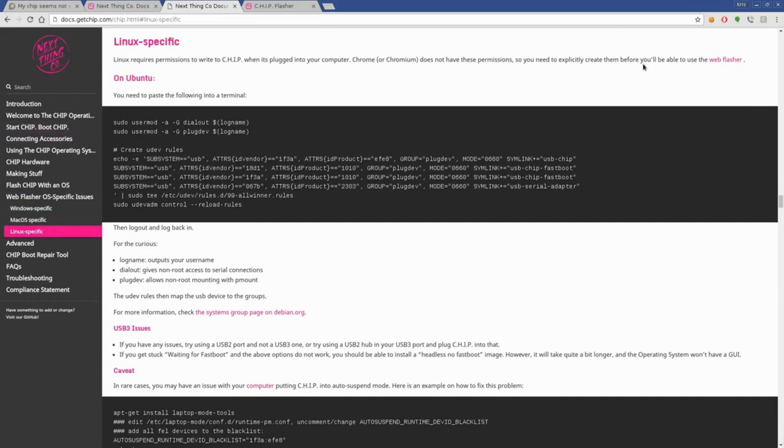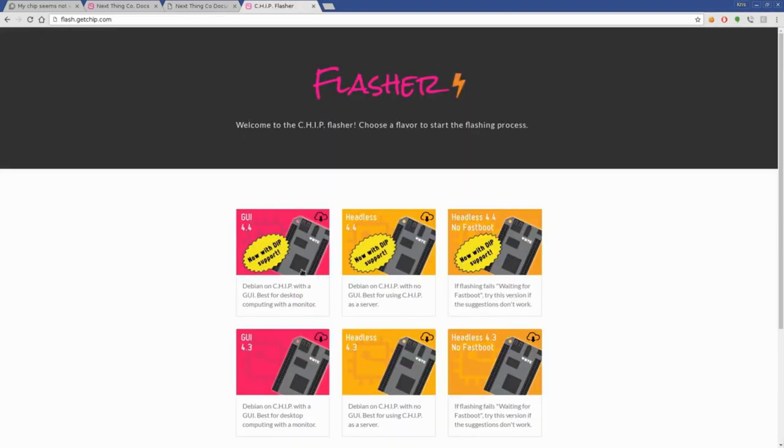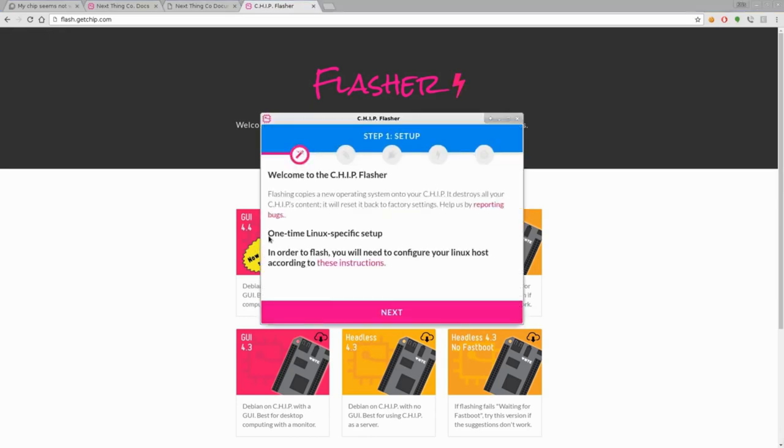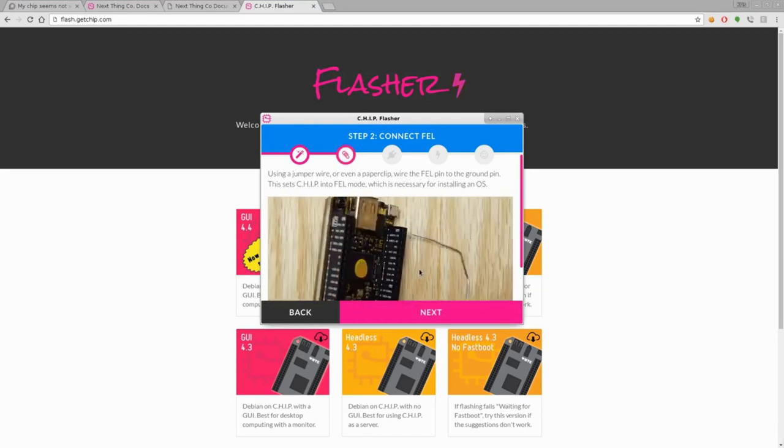For Linux, what you're going to do after you install the plugin for Chrome is change some permissions to give your user the ability to access that USB serial device. So basically, look over this code, make sure you're okay with running it, run that code in your shell, install the plugin for Chrome or Chromium, then go to flash.getchip.com and pick what you want: a fast boot with no GUI, regular headless, or with GUI. This time around, I went with the full desktop because I'm going to want to test things out with that. Click on that, and it's going to give you very basic instructions with pictures and animations and everything.